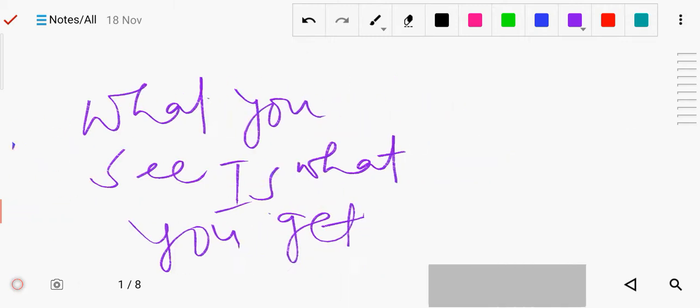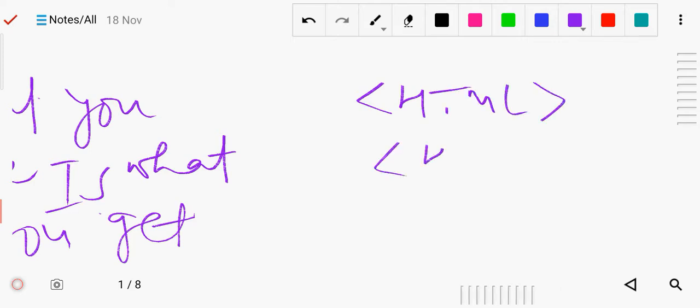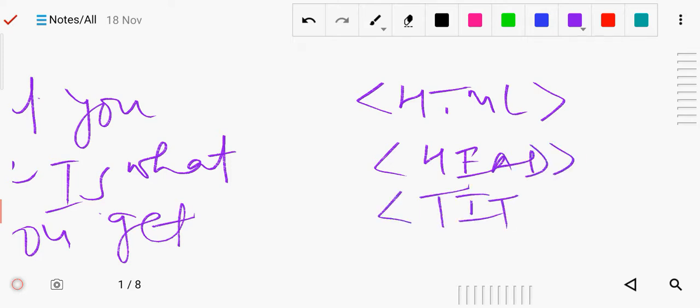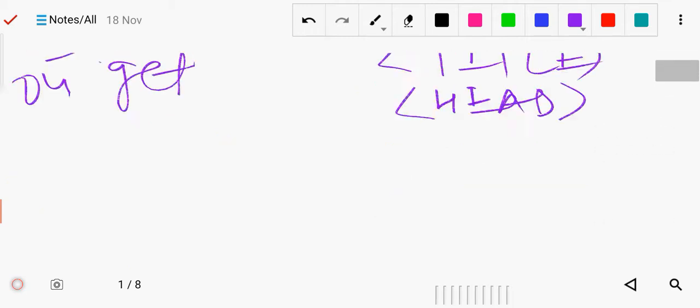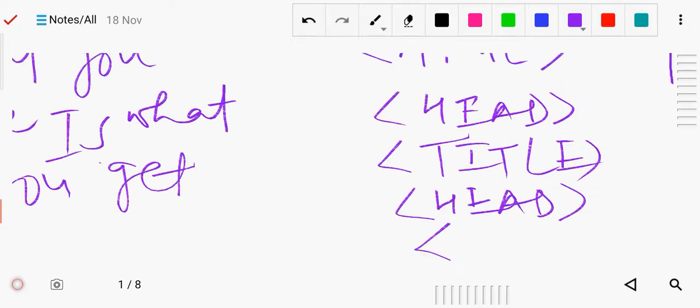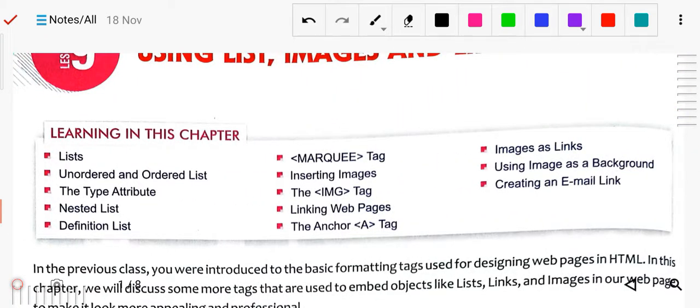In Notepad we write the HTML codes with angle brackets. We start with html, then head, then title, where we give the name of the web page. Then we write the head section, then the body section of the web page, and then we close all these tags. You have already studied these things. Now we will study once again.